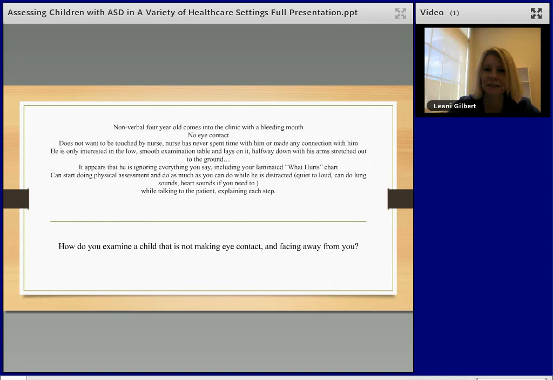While he was laying down, you can now start doing any physical assessment, like the quiet to loud sounds assessment, so you can start listening to the heart sounds, the lung sounds. You can see if there's a rash on him, or you can just do a focused assessment where you need to do the assessment.